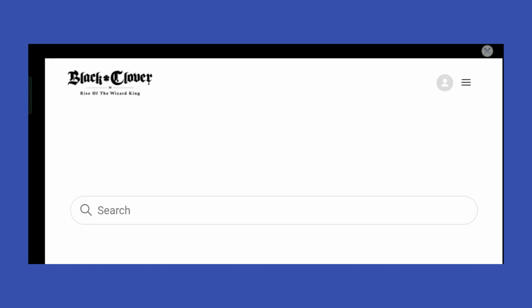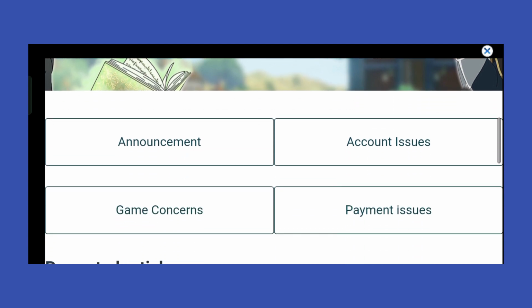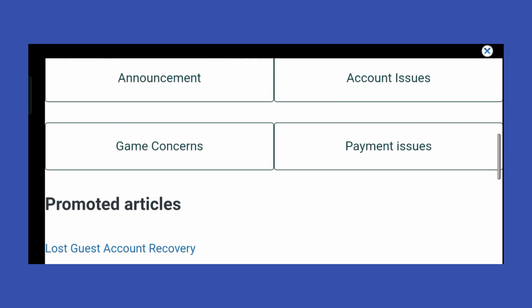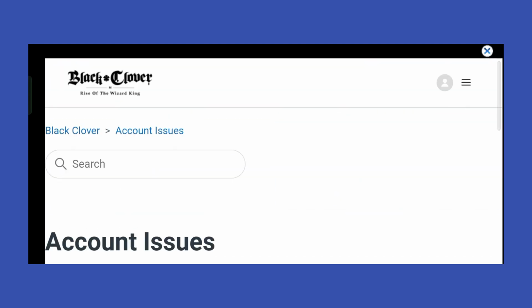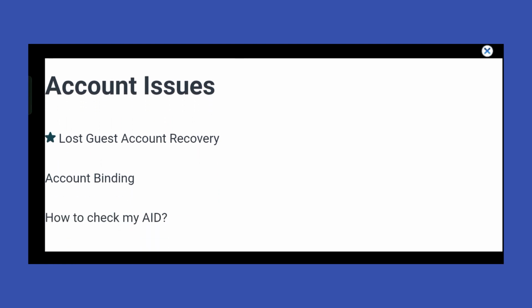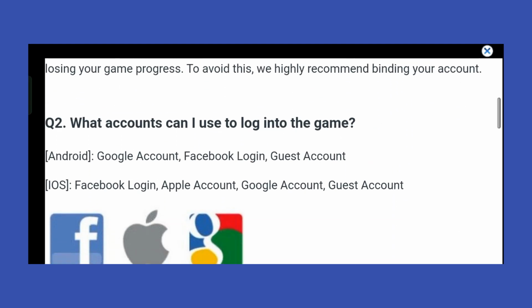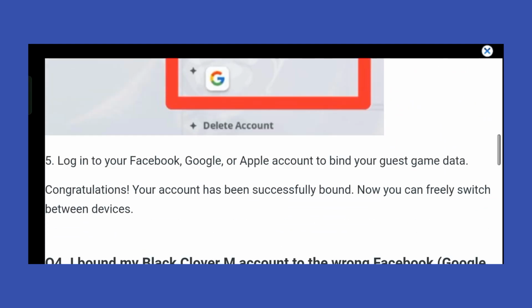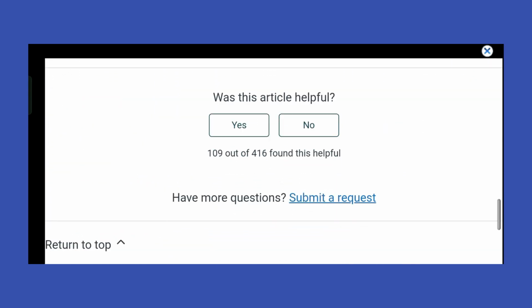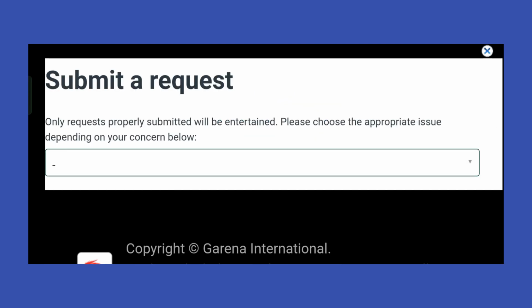Now here what you want to do is to simply scroll down again and you have to look for account issues. Okay, so here it is. Now tap account issues and after that you have to scroll down again and click this account binding. Tap this one. Now, after you tap this, you don't need to read all of the instruction right here, information. What you want to do is to simply scroll down till you see submit a request. So next is you have to tap submit a request.